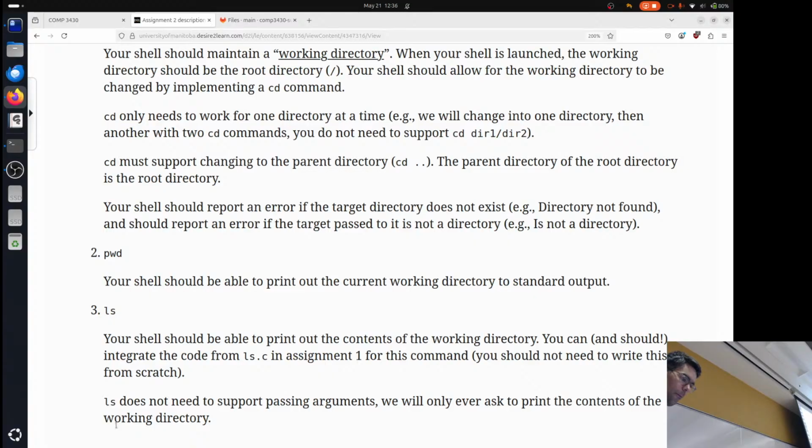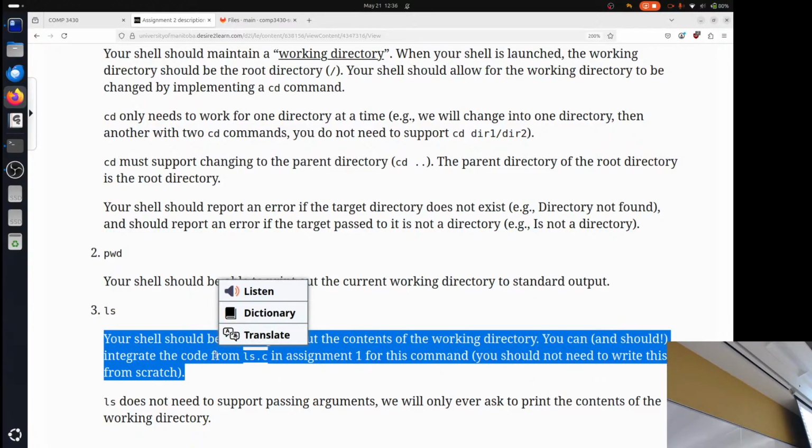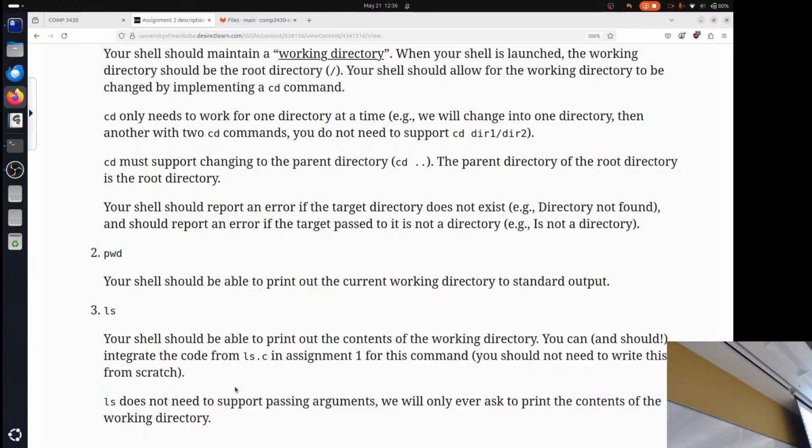I also, for the command ls, am explicitly giving you permission to just copy and paste code from ls.c or nqpls.c in assignment 1. You are straight up permitted to just copy and reuse that code in your implementation of this. You don't have to re-implement that stuff yourself.